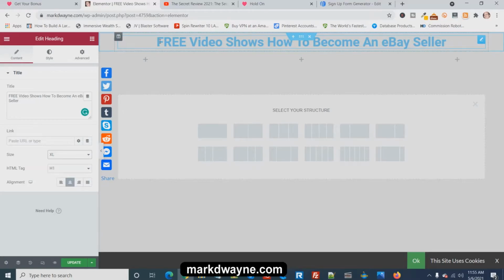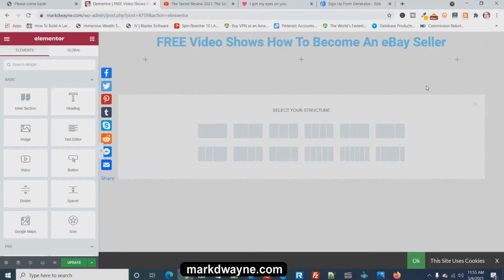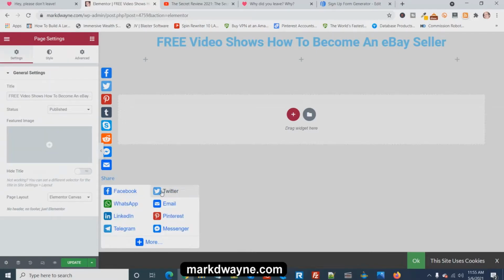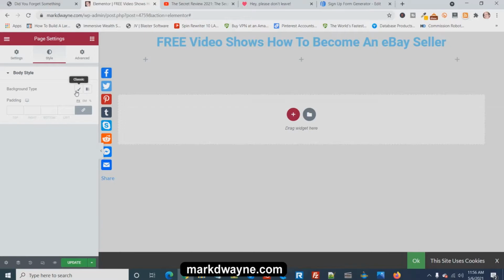Now we want to change the color, the text color. And before we do that, we want to choose a background, okay? We got the text in there. We got all this. Now we just want to change the background. Get rid of that. So anyway, we go to settings. Okay, and then you go to style. Now you can add an image in here, or you can just see where it says background type. Just push this button here.